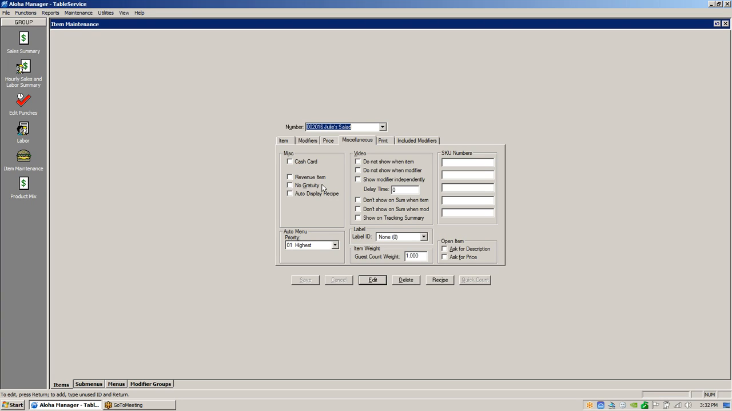Actually, the t-shirts wouldn't be a revenue item. The only thing that's a revenue item would be a gift certificate, a gift card, that kind of thing. A revenue item, what it does basically is, you know how you pay taxes on your food, liquor, beer, and wine at the end of the month? The revenue item, when sold, doesn't go towards your sales until it's a redeemed item.